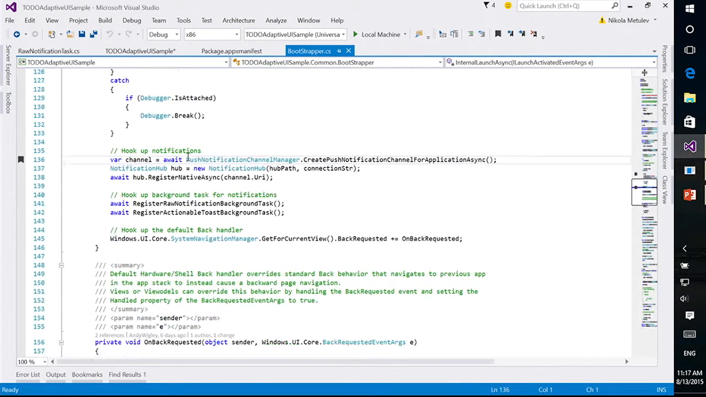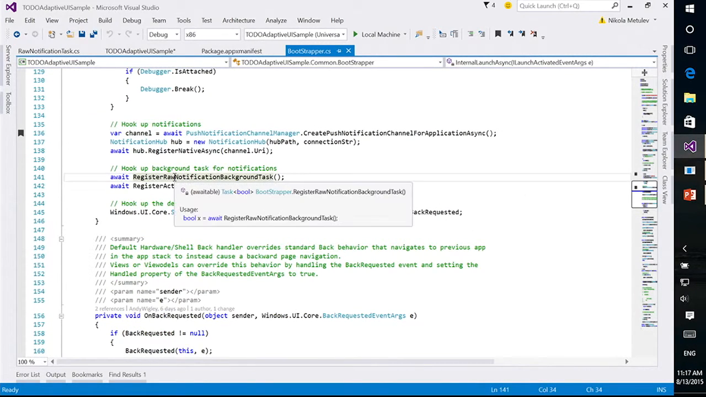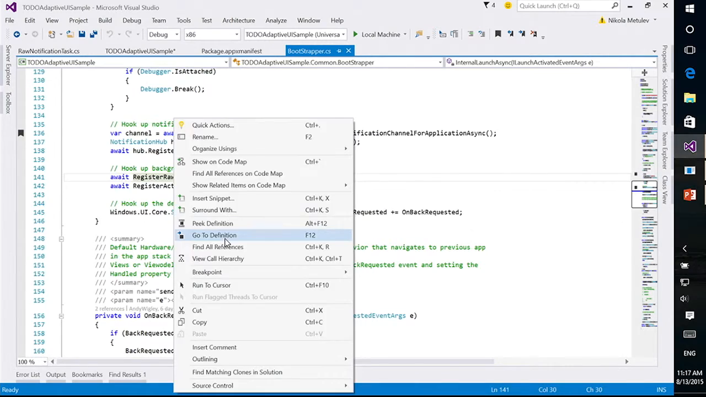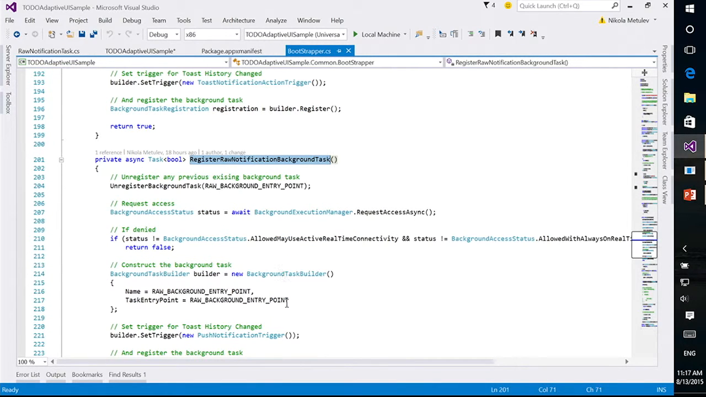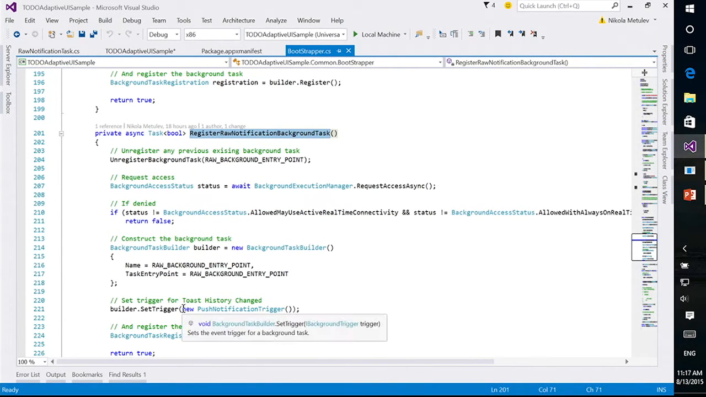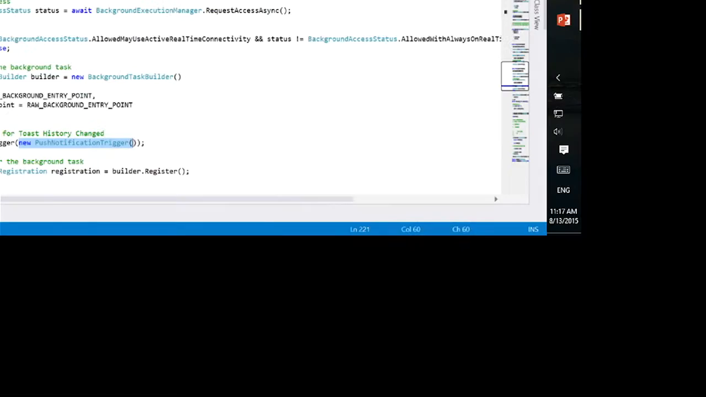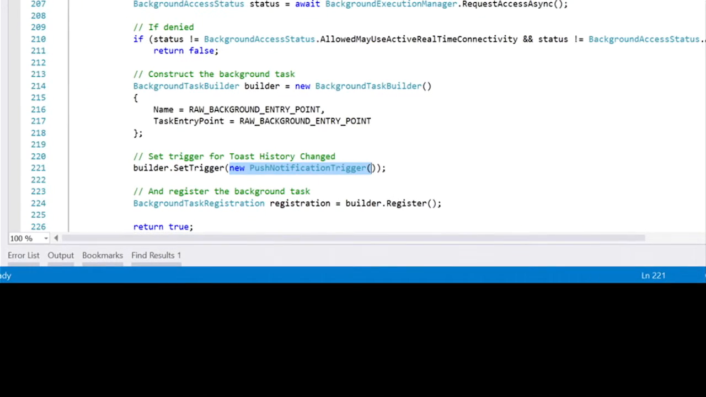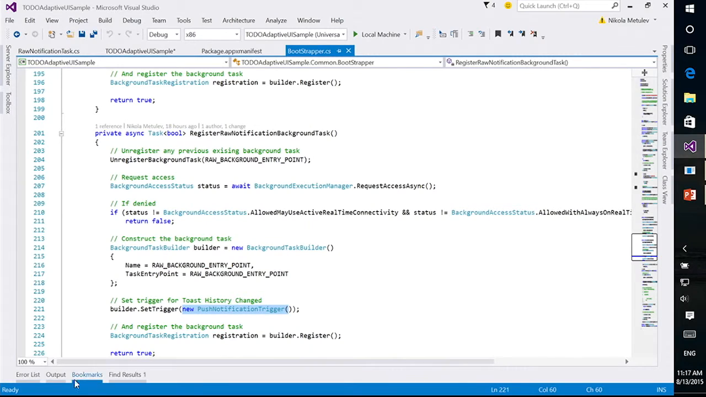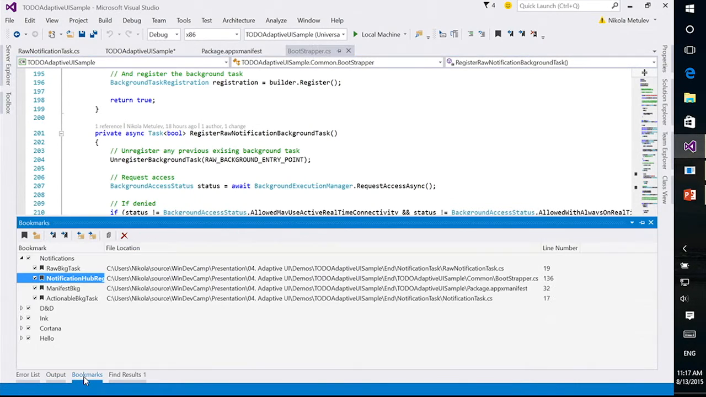So same as before, in the Bootstrapper, you can register the background task right here. So you can see I'm registering for raw notification. If I go to definition, you'll see... This actually nicely illustrates that an app can have more than one background task. Absolutely. And we said this in the background task thing. You can have a whole suite of these things. Yeah. So you can see here the trigger this time is just a push notification trigger for this background task. Once I receive this notification, my background task will be woken up.